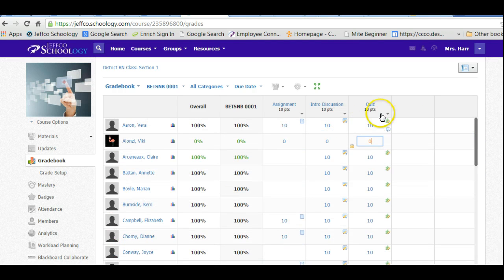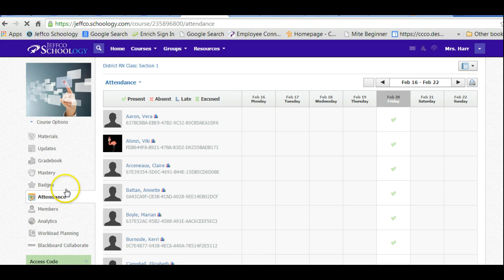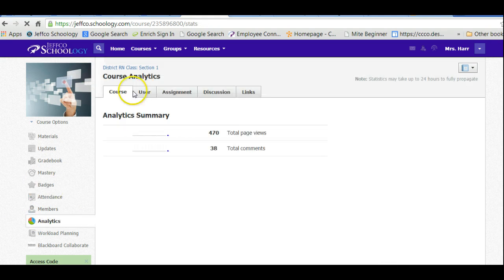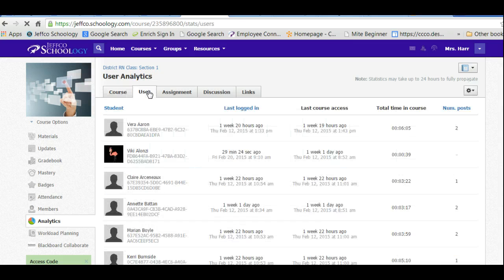You can look at their submissions right here. You can look at their quiz attempts by clicking right in here, their discussion, what they posted, and all of this is captured right here. We can also look at how often a student has been in there, and we can take attendance. By analytics, we can look at how much time each one of the students spent in there and the last time they logged in.